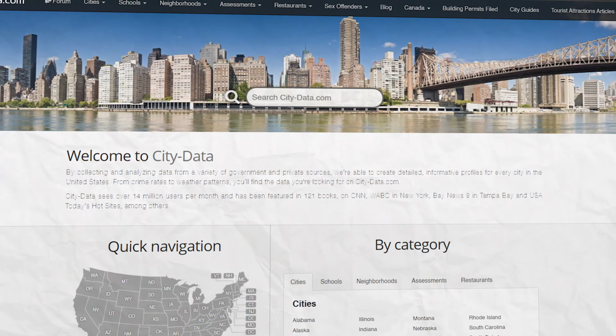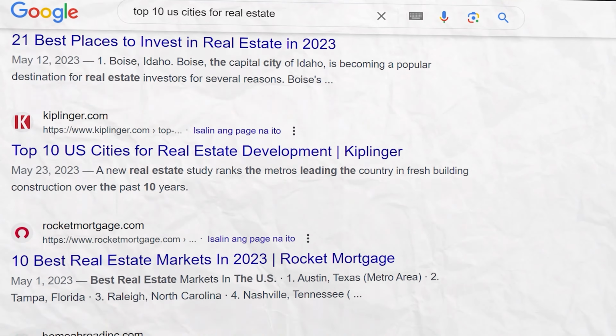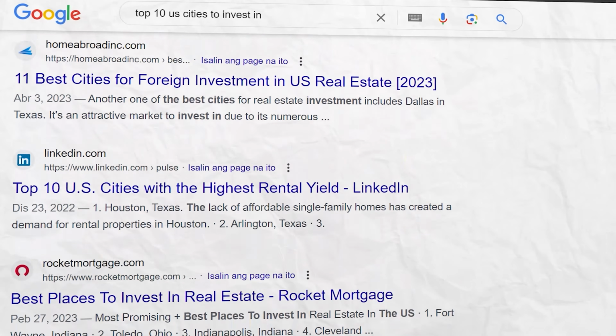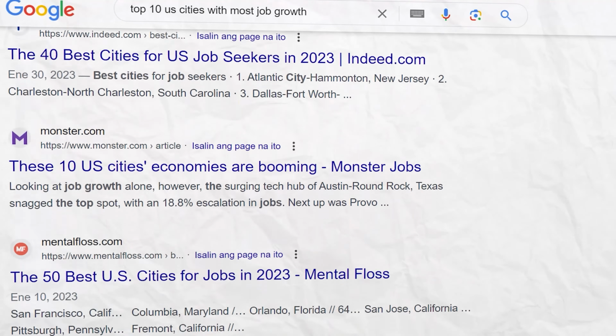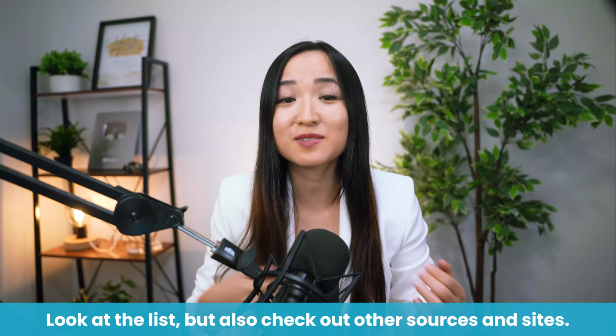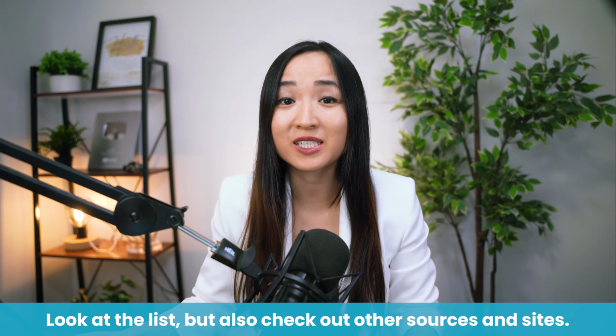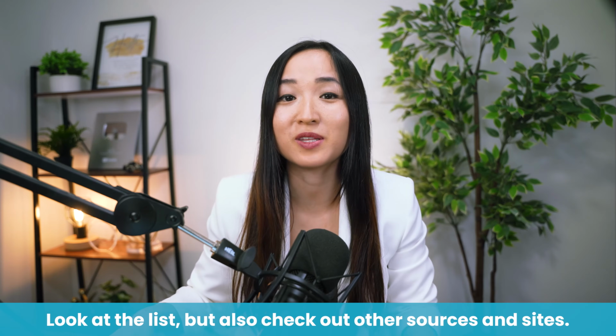So in order to look up this information, you can check sites like citydata.com. And if you really want to, you can look at those top 10 lists on Google. The thing with those lists is you're probably going to be competing with a lot of other investors, because it's going to be more saturated if it's always listed on certain top 10 articles. For example, top 10 places to invest, top 10 places with the most job growth, things like that. So look at the list, but also go on citydata.com and other sites so you can look up this information and decide for yourself which is going to be the market for you.